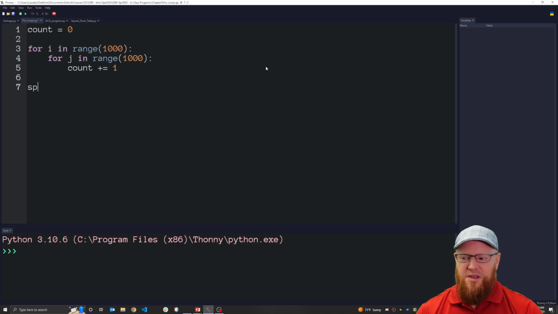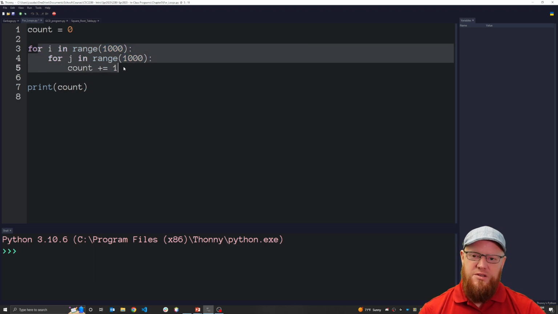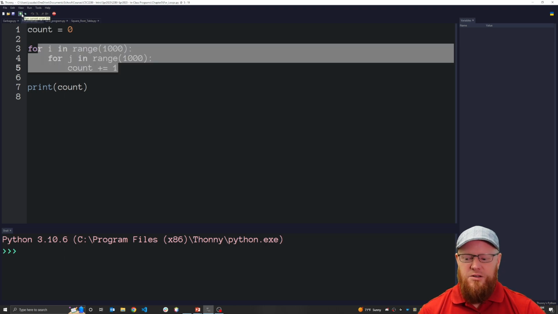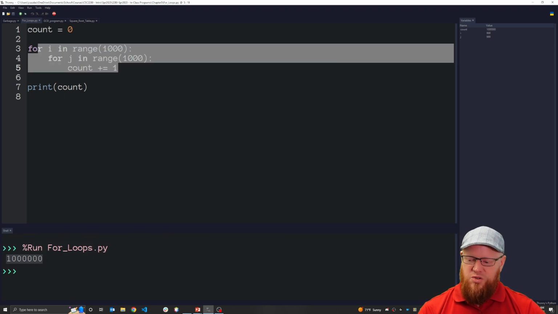What is count going to be if I print count right now? Take a guess on what you think count's going to be. How many iterations did we go through? And the answer is 1,000,000. And notice, it prints that very quickly.